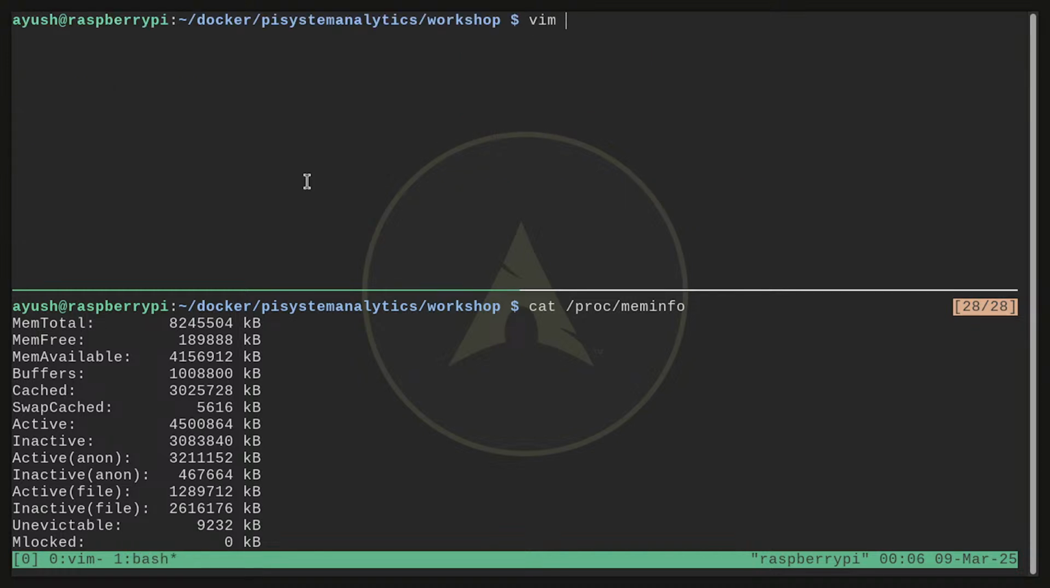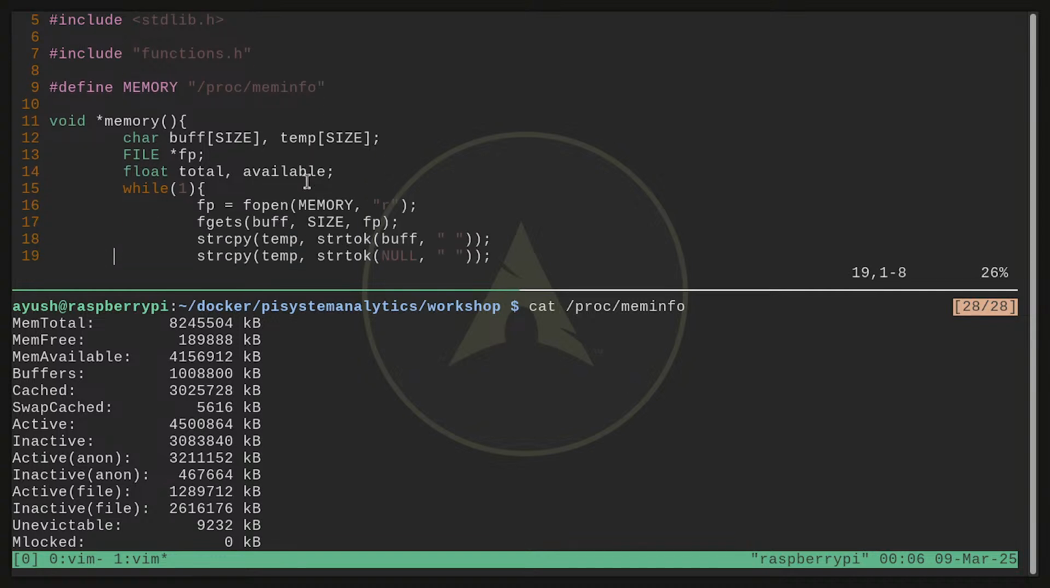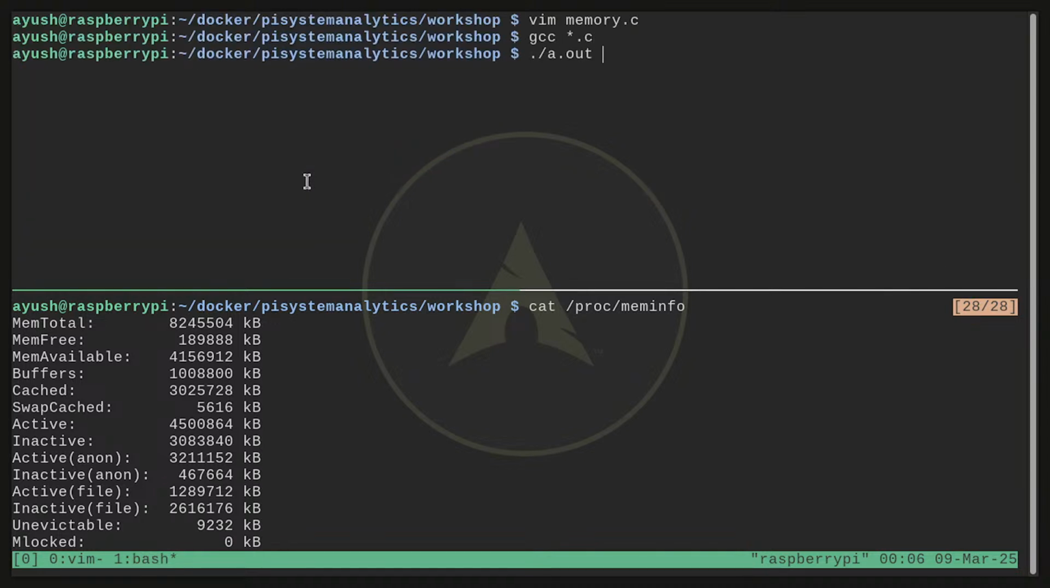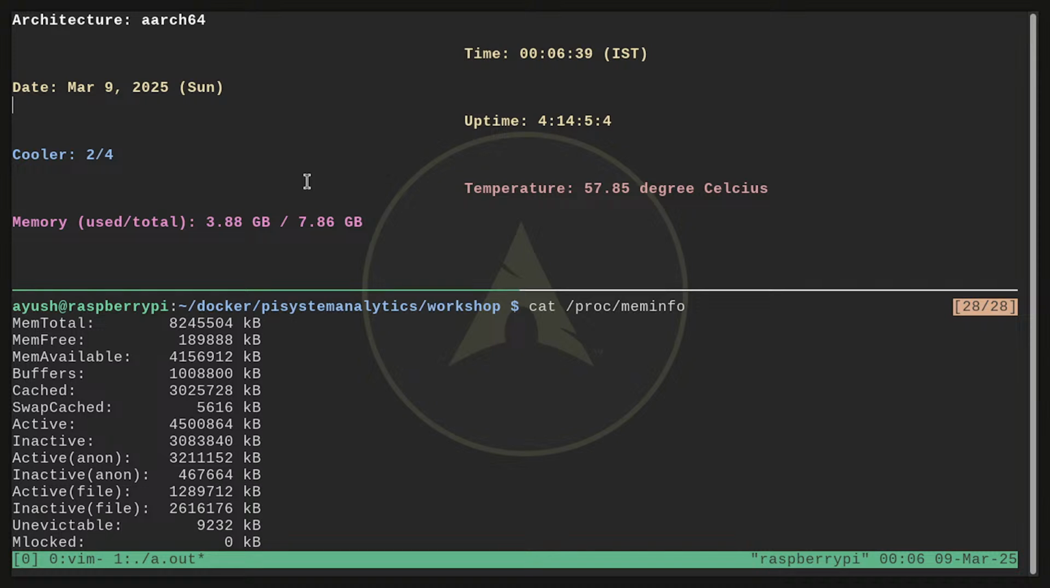Temp memory. Oh, sorry, this will not be temp anymore. This will be total. Now let's see. Yes. So total and available. This is the memory that is being used by my system right now. 3.87 GB out of 7.86 GB, because that is my Raspberry Pi 5 8 gigs version. So it's accurate. The data is accurate here.